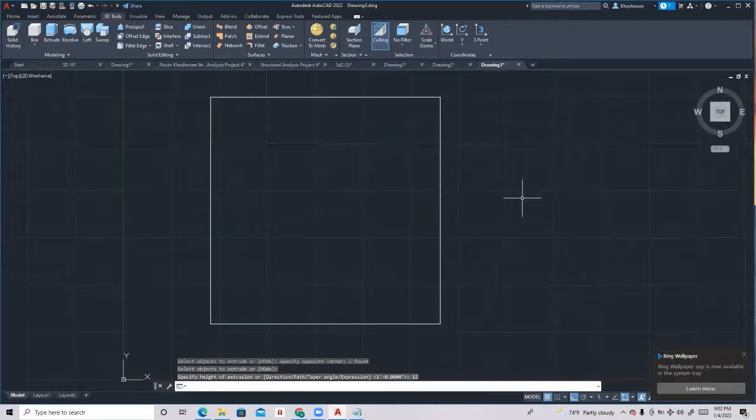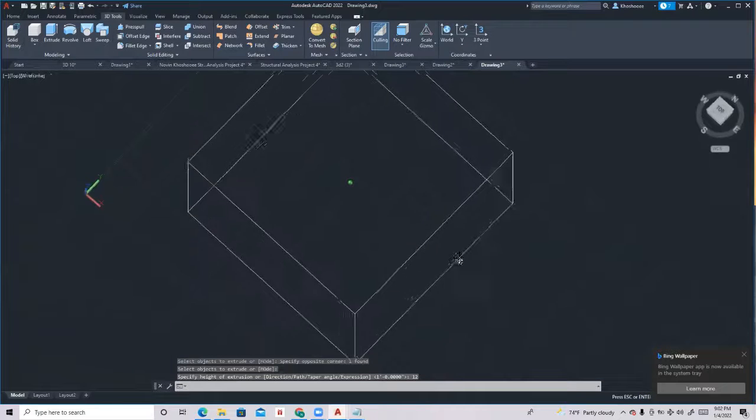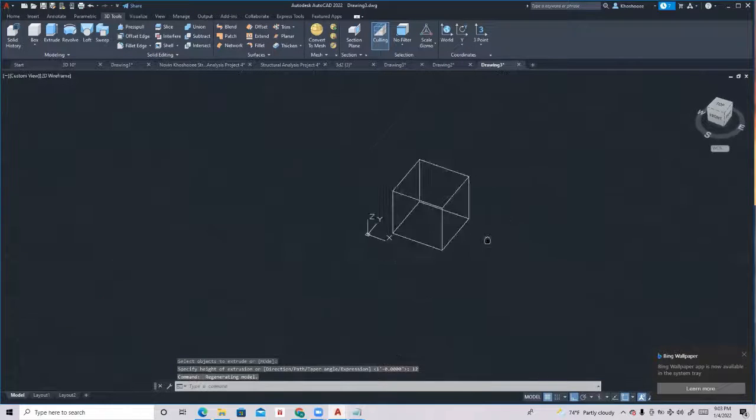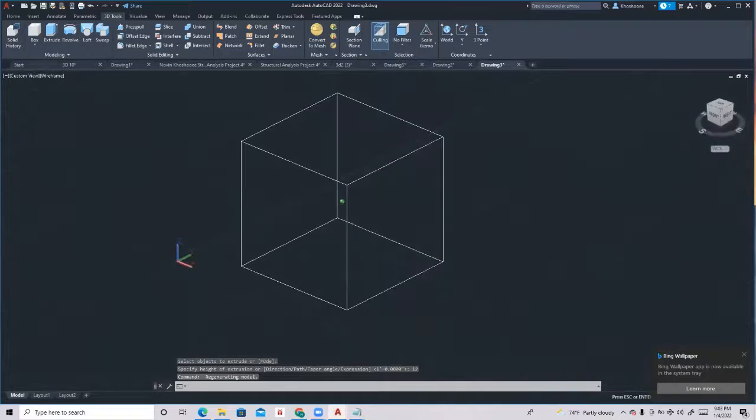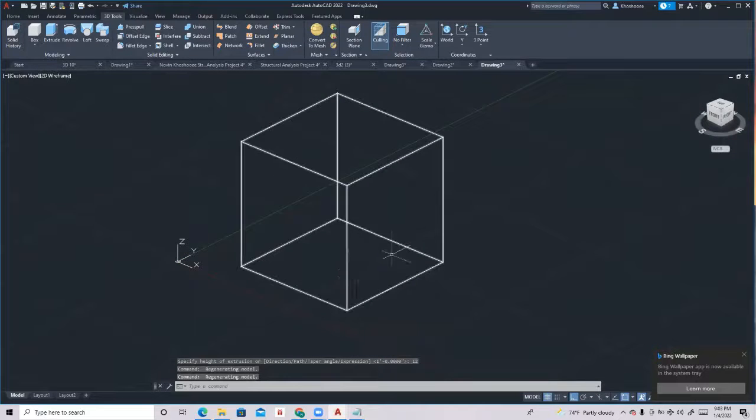All right, now I have the box, but you cannot see it right now because we are still in a 2D plane. We are looking at our object from the top. So I'm going to move my view again, and as you can see, we have the box over here.